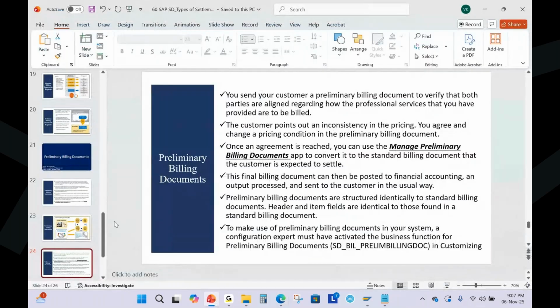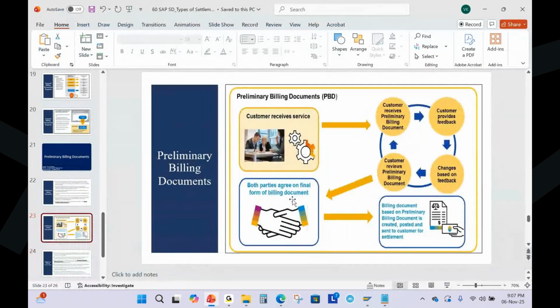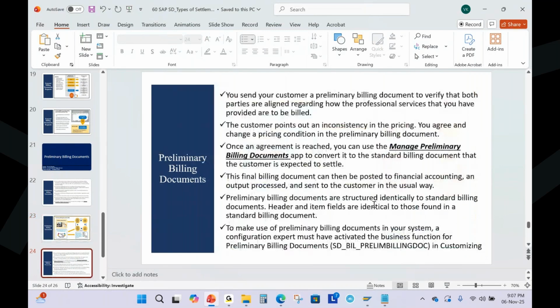Now again you will send it. Now the customer says I am okay with the price, I am okay with that amount. Now what you do, from the preliminary billing document you will create a final invoice. So before that you have the status.